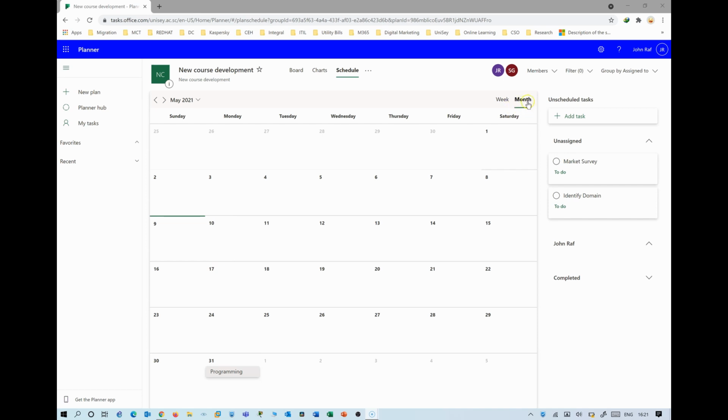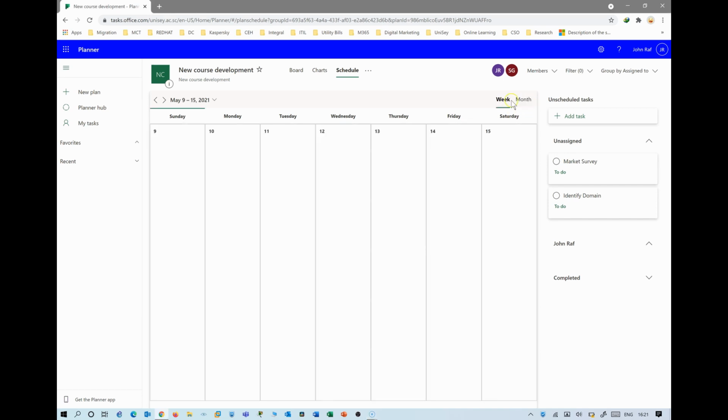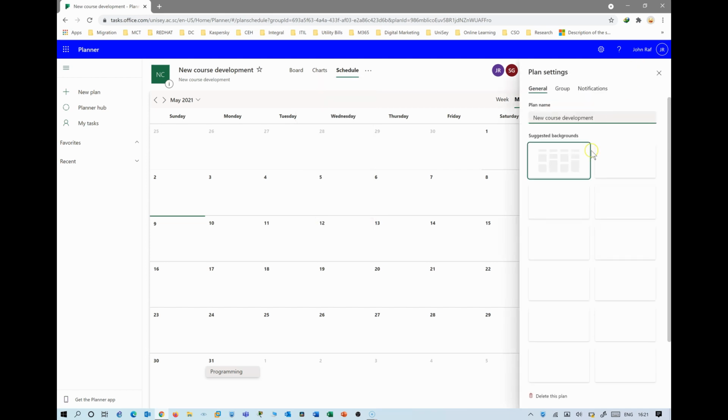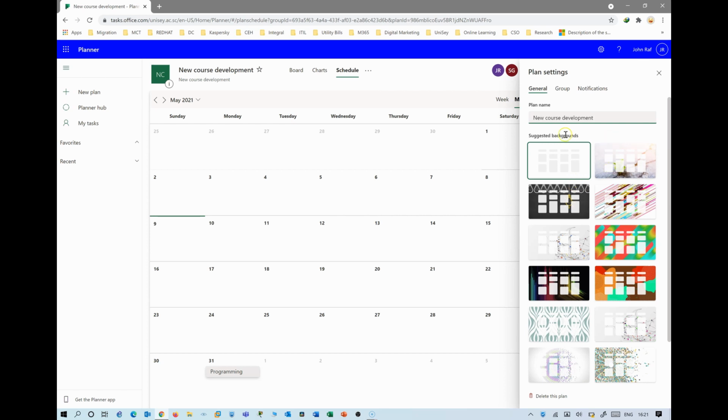So you could have a month view or a weekly view of the task. And here, after the third tab, you select the ellipsis. That will give you more options. So you could select the plan settings here, or you could add more members. You can change the background, or you can edit it.